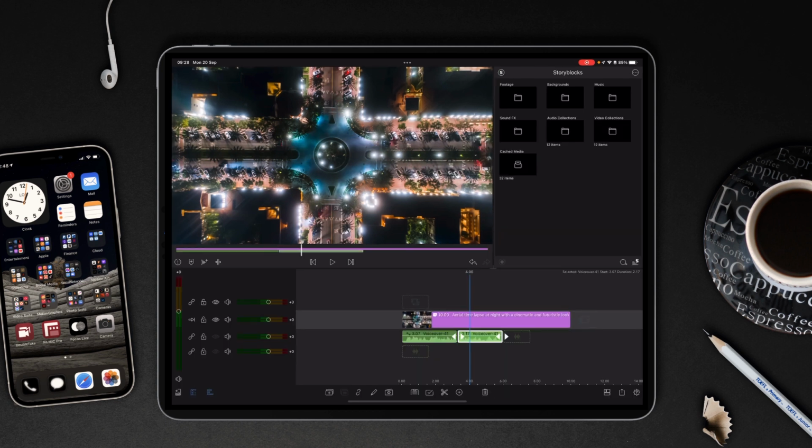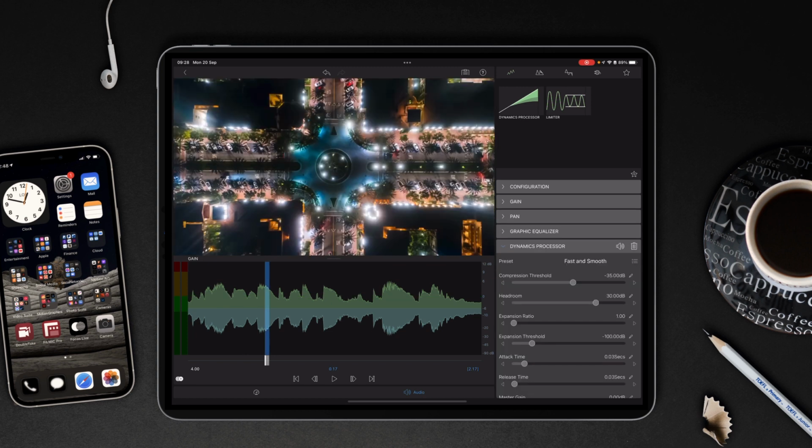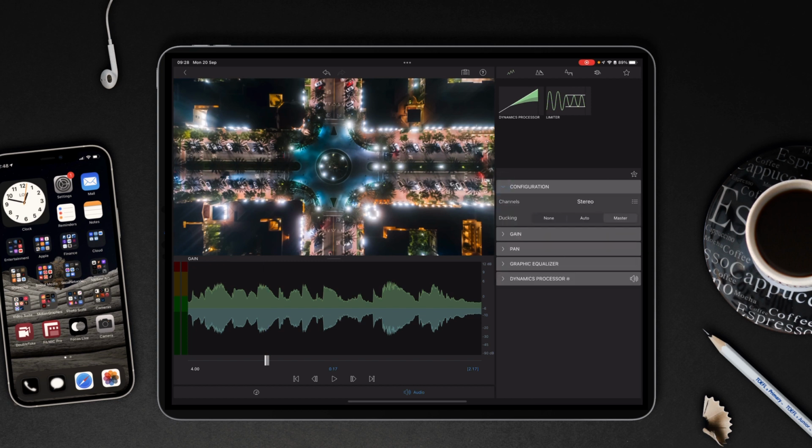Just to show you on the second clip, I'm going to double tap it this time, and from there I'm going to choose dynamics processor, which is one of two ways of limiting the sound. Tap on it like so, and I'm just going to tap on the preset and choose hard gate. I'm then going to go up to configuration and make sure that it's set to master, and that's it, we're done. Play back this bit.